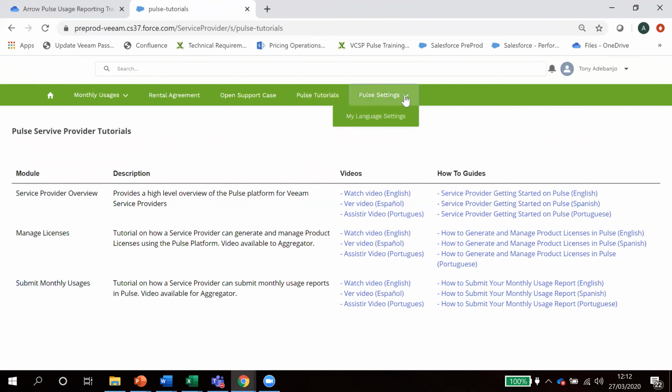And then finally, you've got the Pulse settings, but again, this is not very relevant to you. This is about changing language settings, but we do not have any of the relevant languages, like Swedish or Danish, in here at the moment. So that's a quick overview.